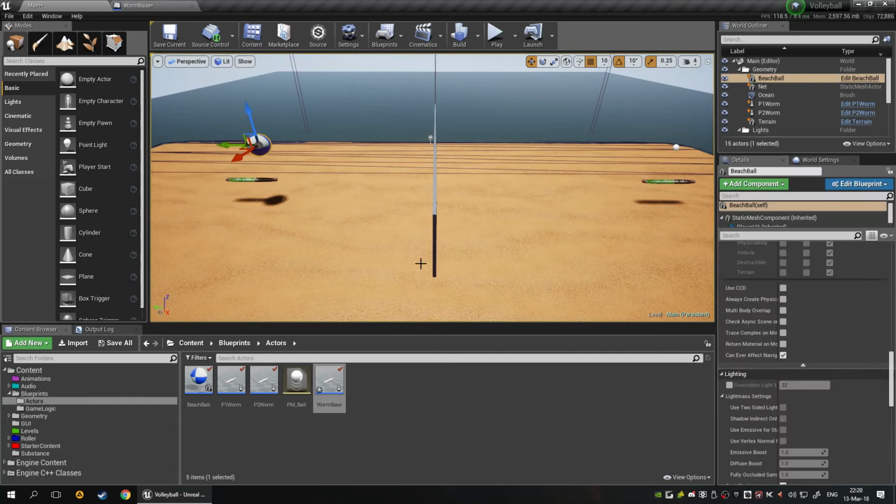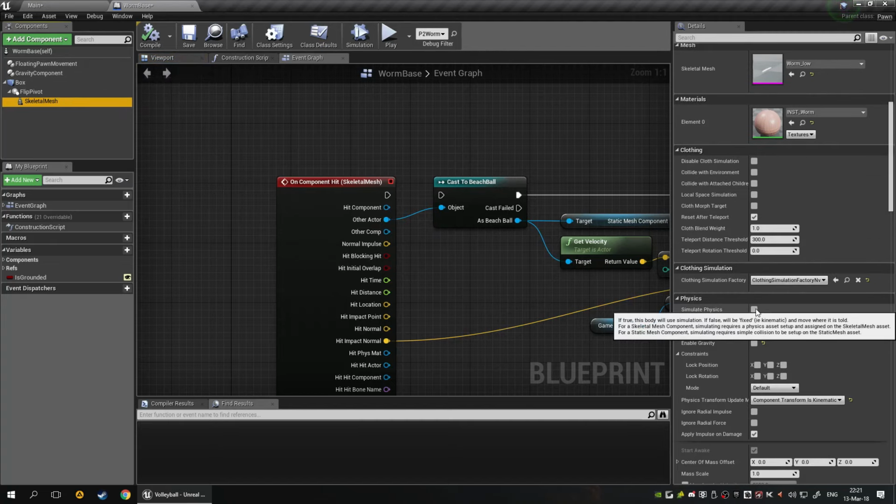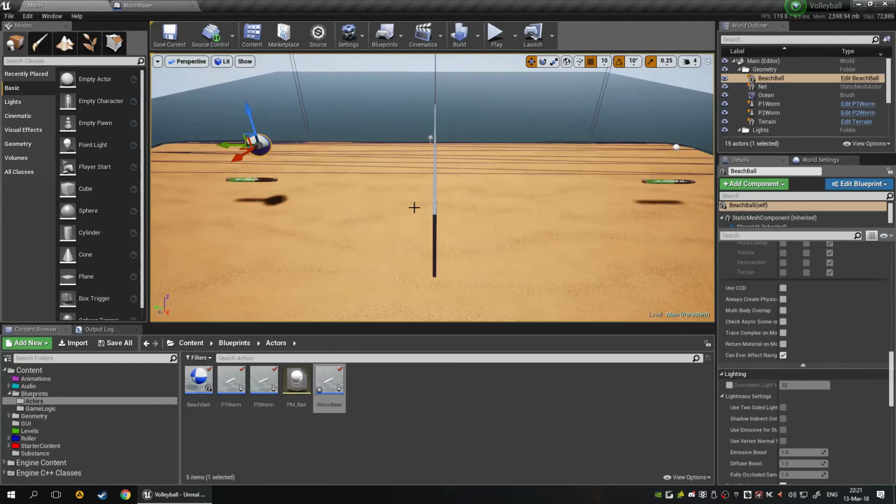So you might run into the same problem where you have an object that has collision but does not simulate physics, because the worm is implementing floating pawn movement, and floating pawn movement does not actually implement physics. You've got to figure out what you want. You still have collision, however, so interacting with the physics objects creates a certain amount of challenge because you need to define rules. How is that going to happen?